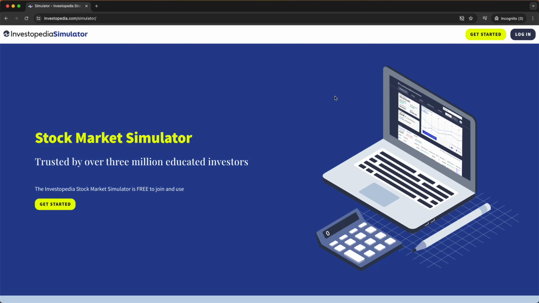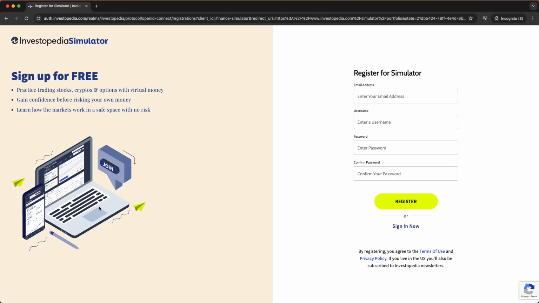In this video, I will show you how to use the stock market simulator of Investopedia. Now, this is actually very easy and I will show you it step by step. So first of all, I need to tap on Get Started right here. Then I need to add my email address, create a username, a password and confirm it. Then tap on Register right there.